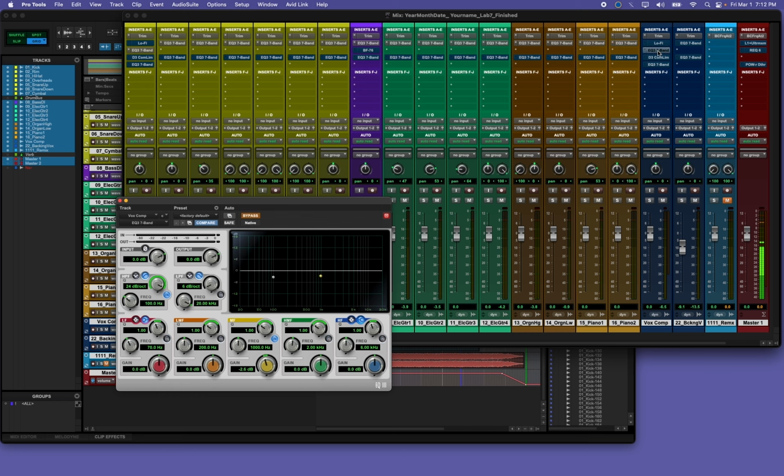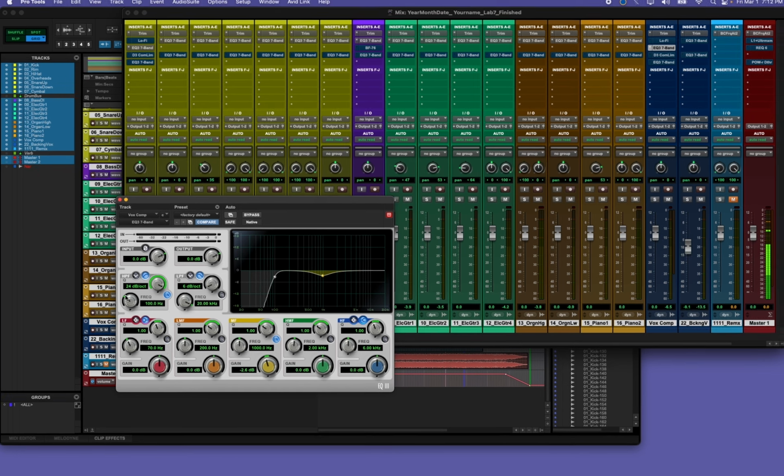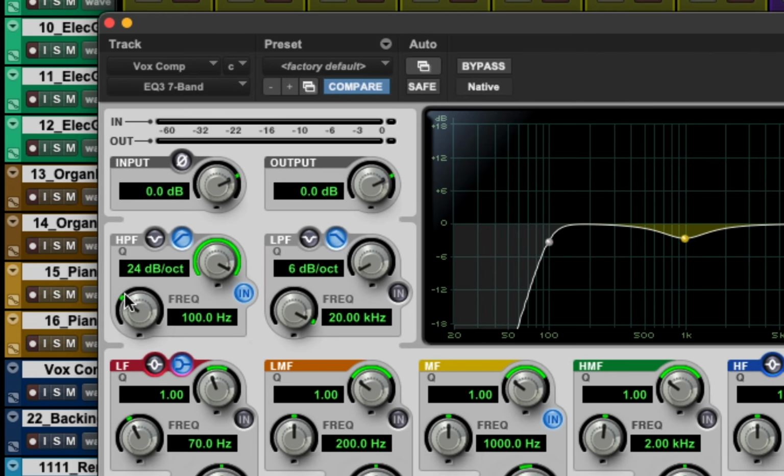On the vocal, I did cut some low end out, but I didn't go as crazy and do it all the way up at 250. I actually lowered my cutoff frequency here on my high pass filter to about 100. I didn't want to go as aggressive. I noticed when I had it at 250, I was losing some of that low end of the male vocals.